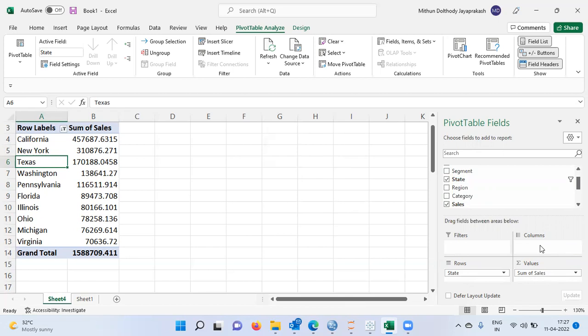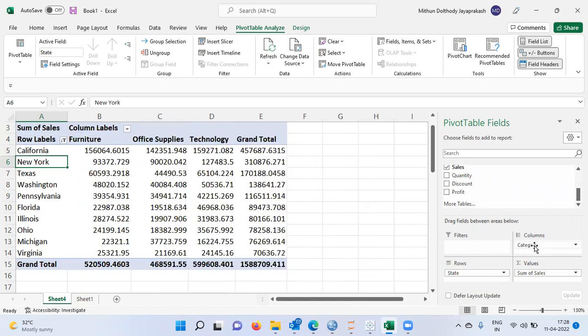Now, if I want to see the distribution of sales state-wise as well as product category-wise, how do I do this? We have already chosen the variable state along the row. Now you can see the variable category here. All that you need to do is drag this and drop it under the columns list.